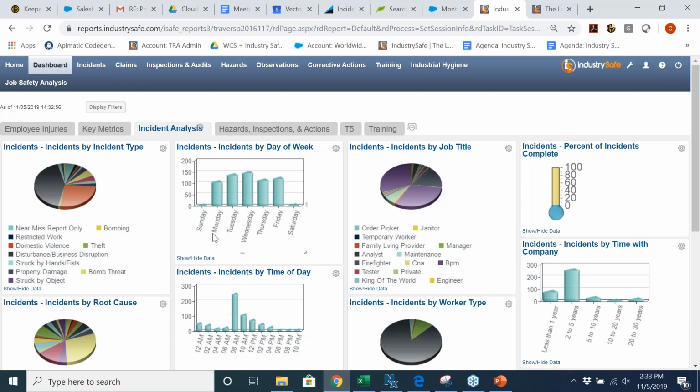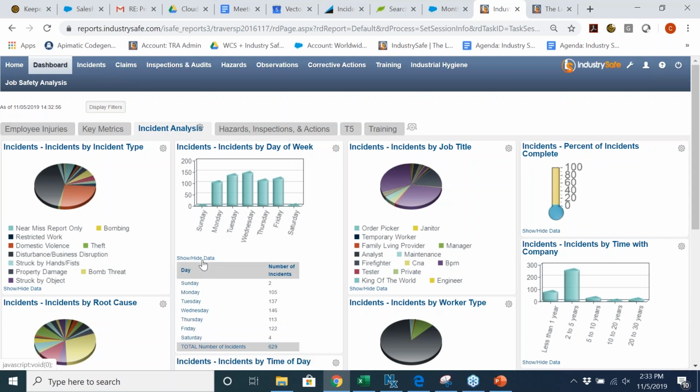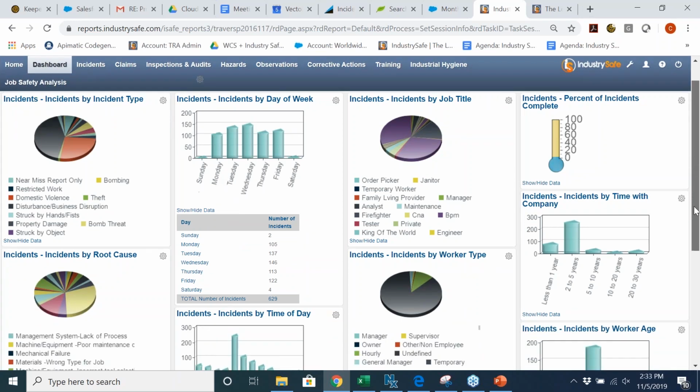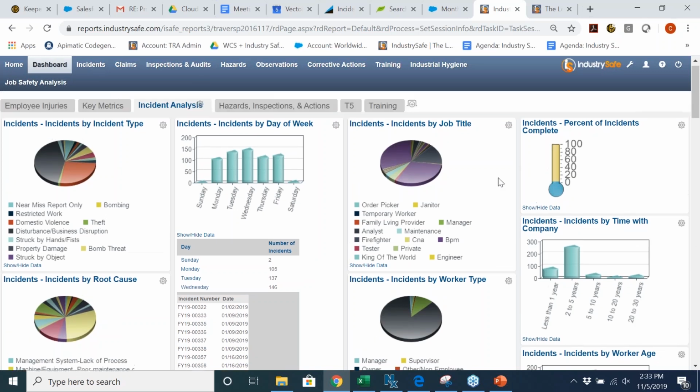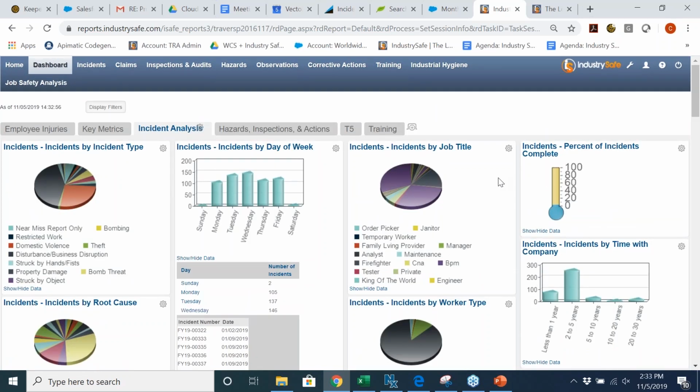So for example, when I look at incidents by day of week, I can also drill down and see the number and type of incidents, and then I can click on it again, and it will show me all of those incidents, for example, that I've had on a Wednesday. There's also a lot I can do with filtering and sorting this data.